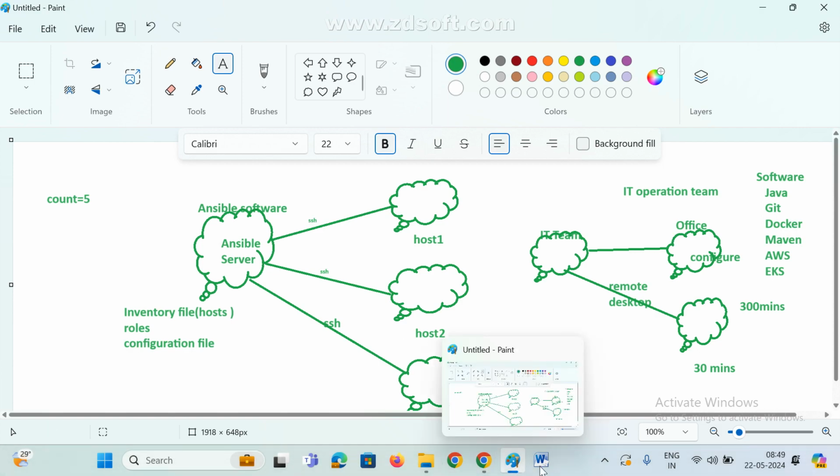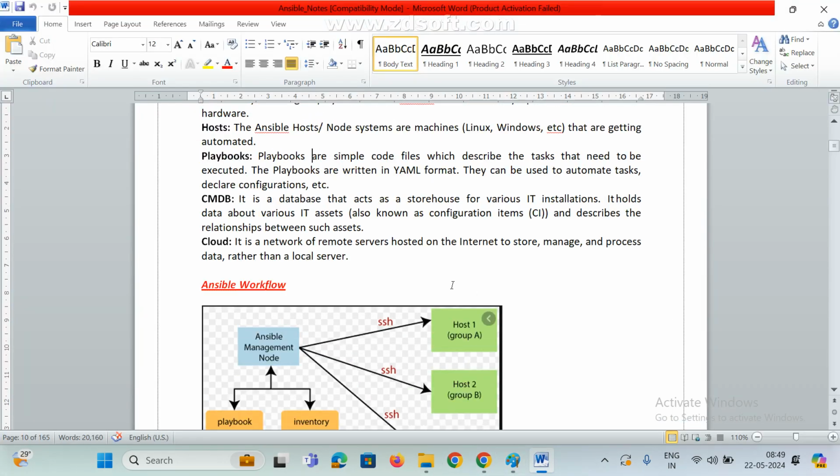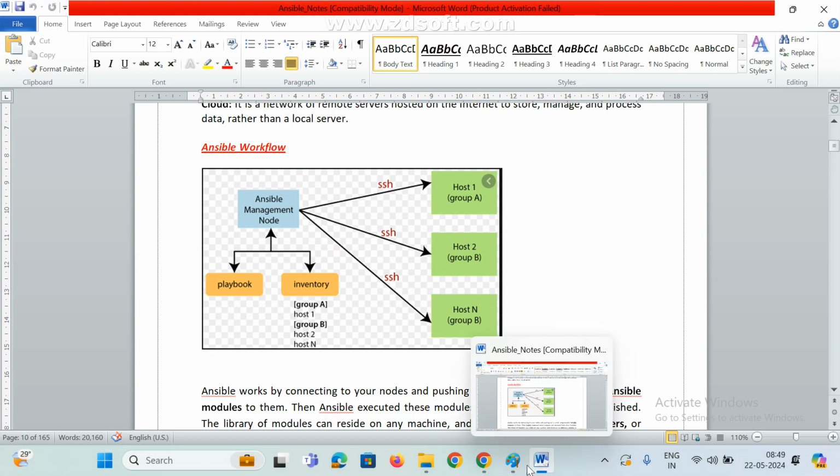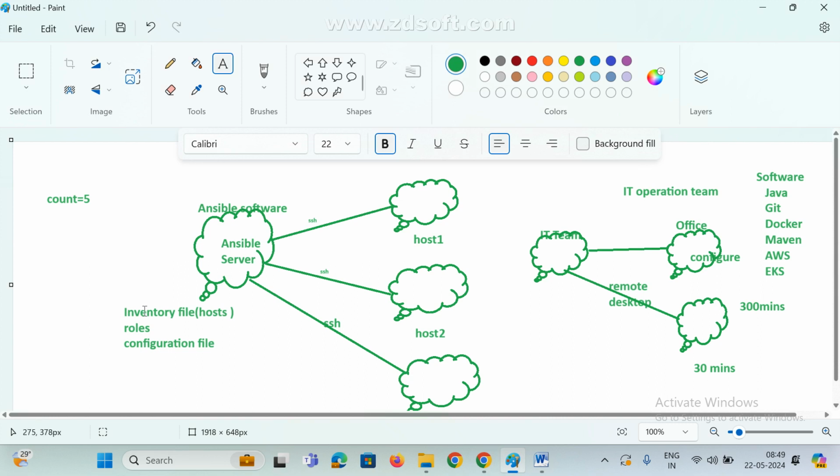So that and all, that is the greatness of Ansible. Now see here, there is a playbook, there is an inventory file. Once you install Ansible, by default we can see these are the files: one inventory file, one roles directory, one configuration file.